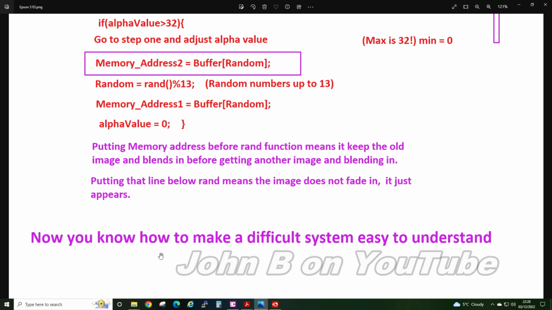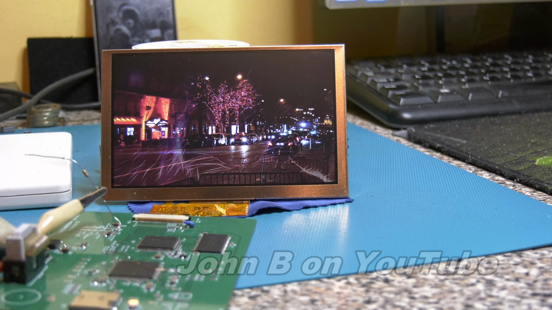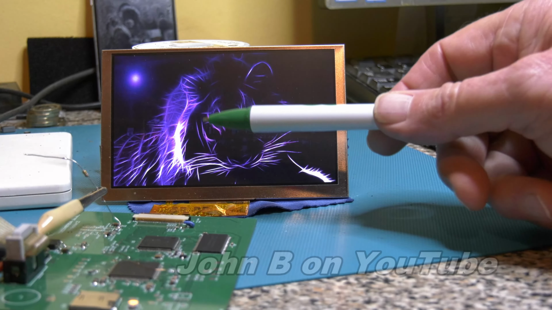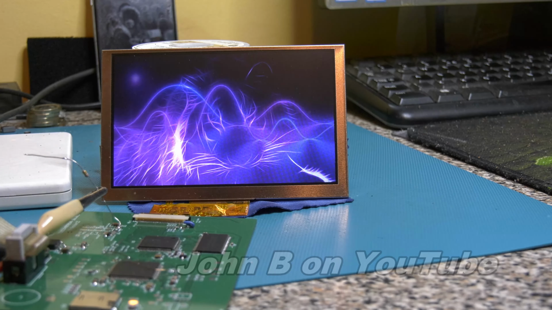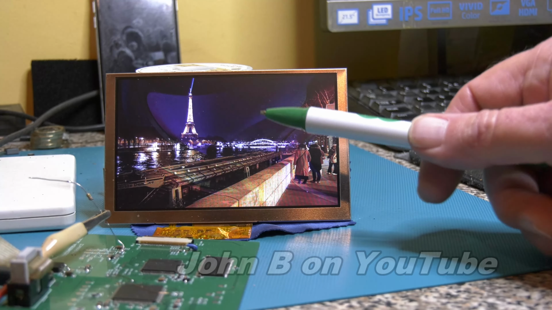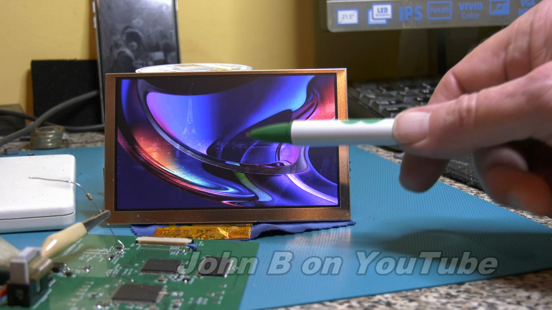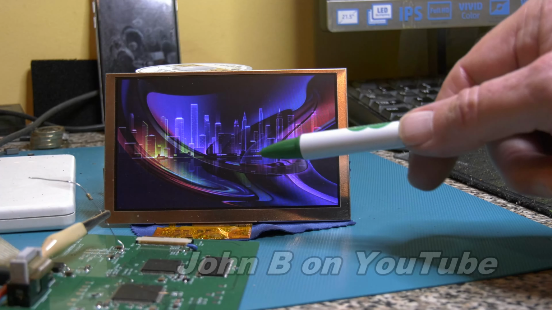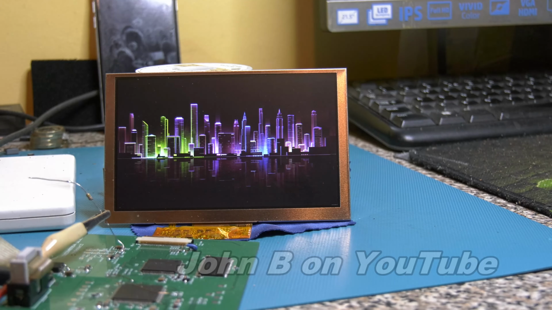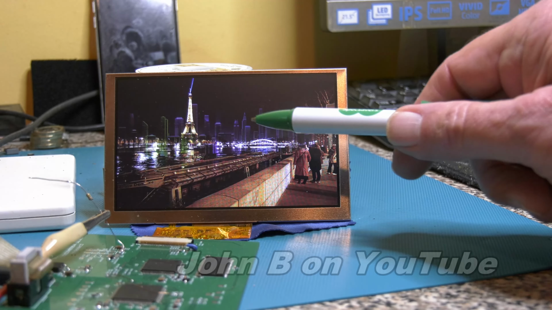So there's a million things I haven't covered. Once you get to grips with the memory, everything's straightforward. So now you know how to make a difficult system easy to understand. Well, here we are. There's only 32 steps, remember? Now it's random, so sometimes the pictures are repeated, sometimes it doesn't change because it stays on the same number. I think this is impressive.